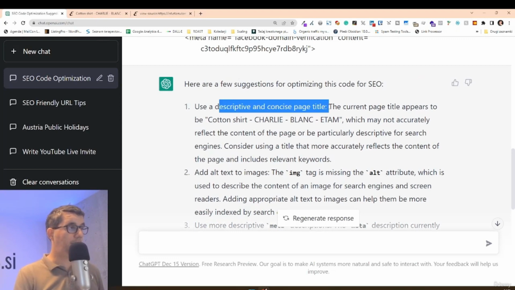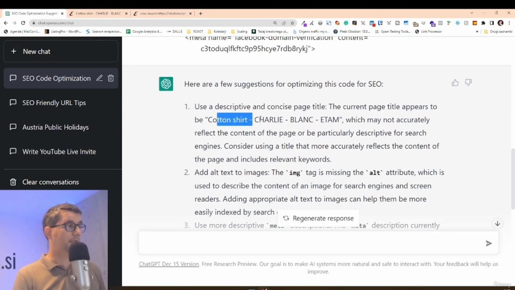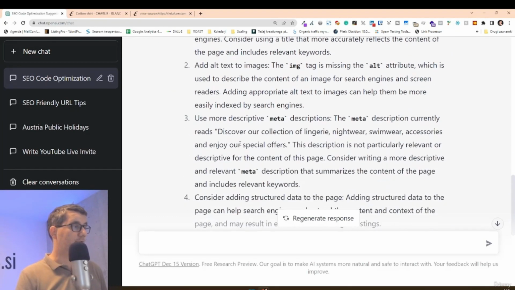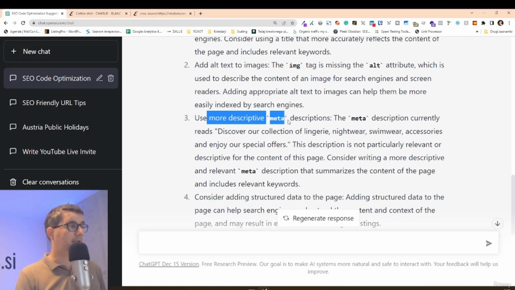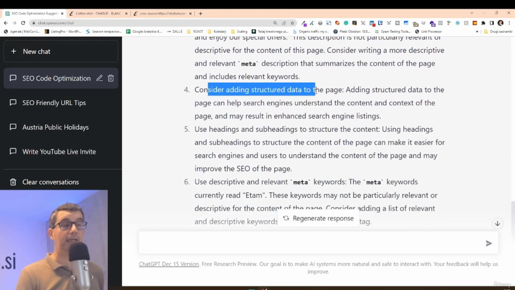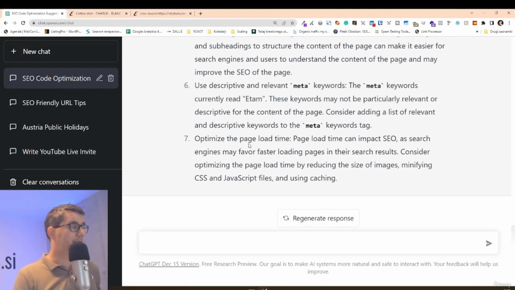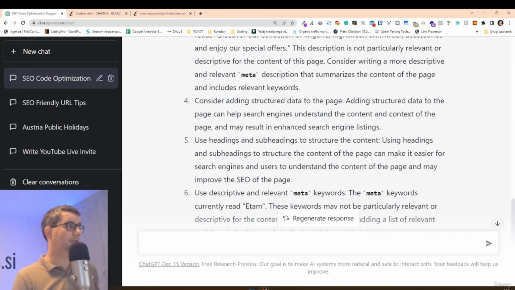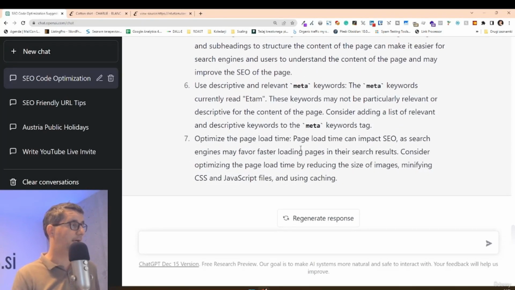Find a descriptive page title. It tells you which one it is now and how to change it. Add alt text to images. Of course, you want to optimize images. Create a better meta description. Consider adding structured data to the page. Very good. And other things may not be as great: it didn't really analyze any subheadings, and meta keywords are not as relevant.